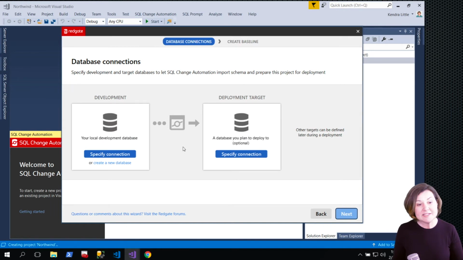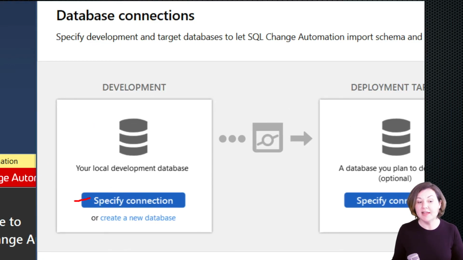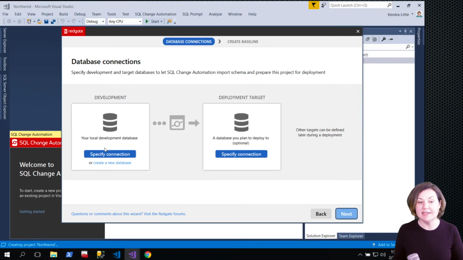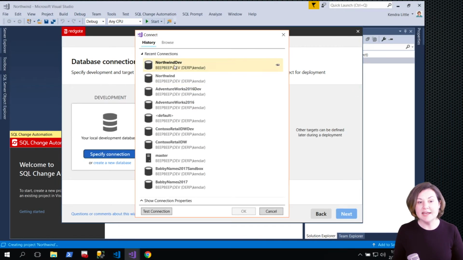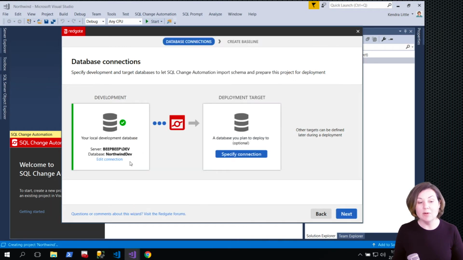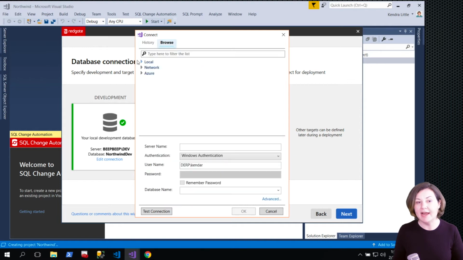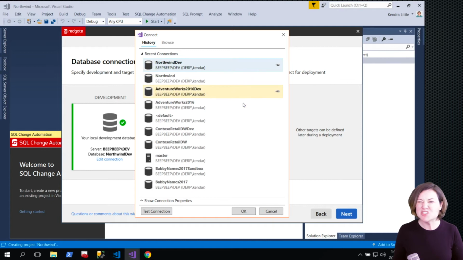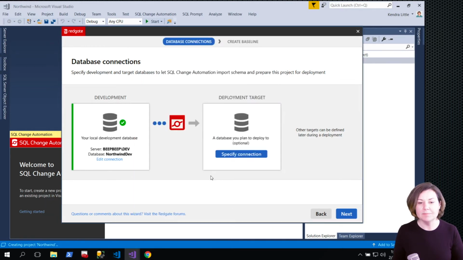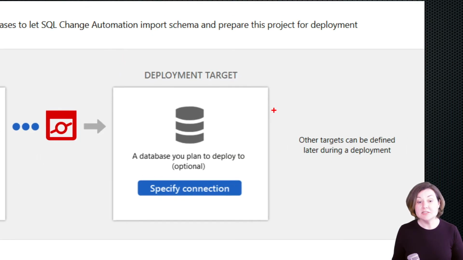And in this wizard, I am going to, on the left, specify my development database. I'm going to specify the connection there. I'm going to say I want Northwind Dev to be on the left. Now, I can edit that connection. If it wasn't already in this list, I would click Browse and then find it. I already have connected to this in the past, so it's already in my list. So we'll say OK there. Now here on the right is the deployment target. This is the optional one.